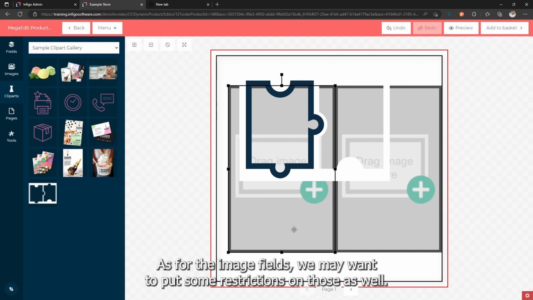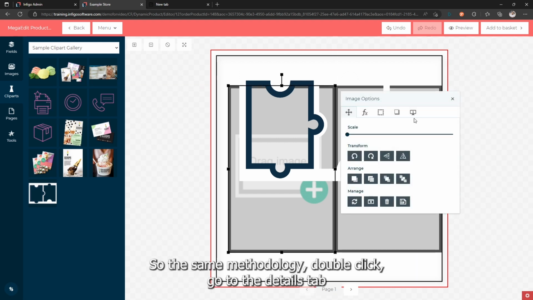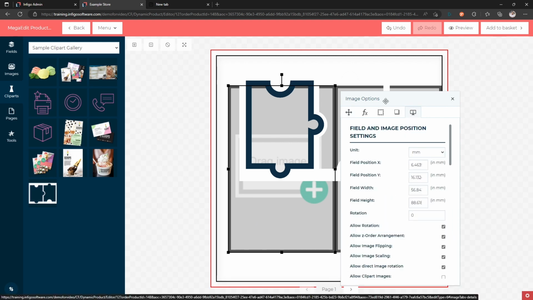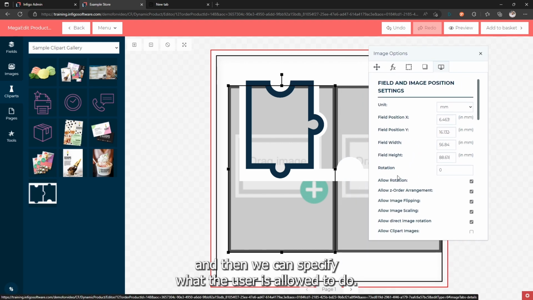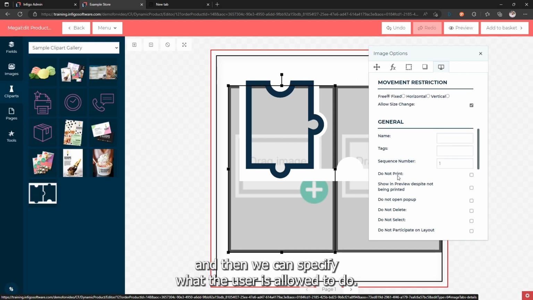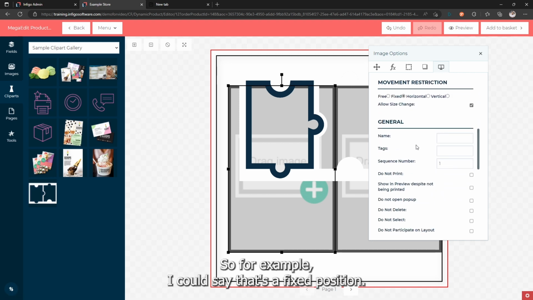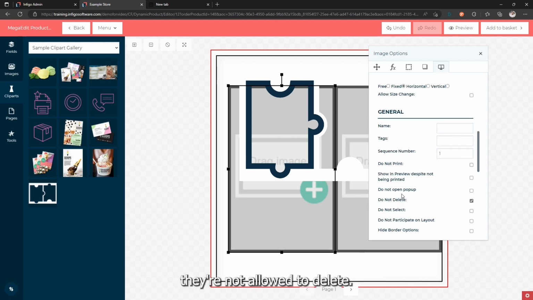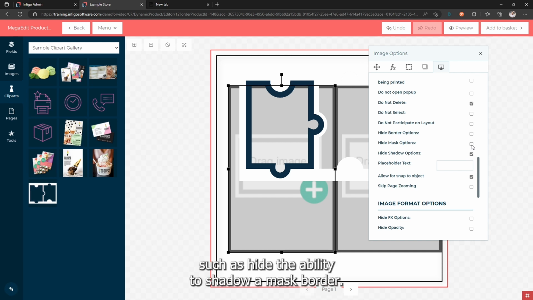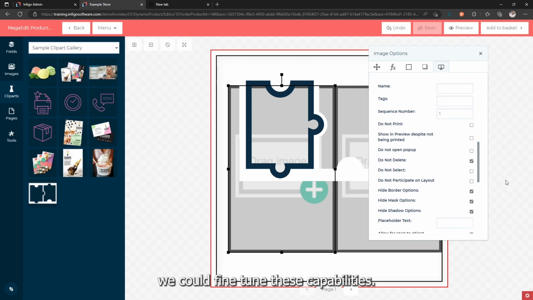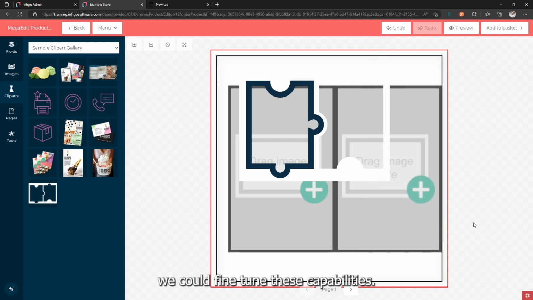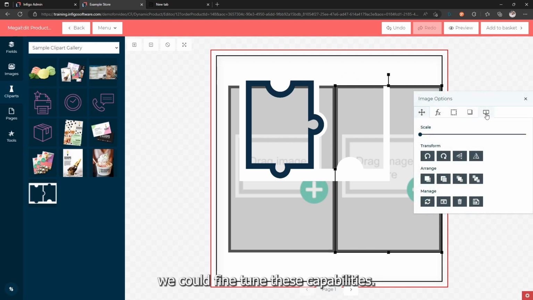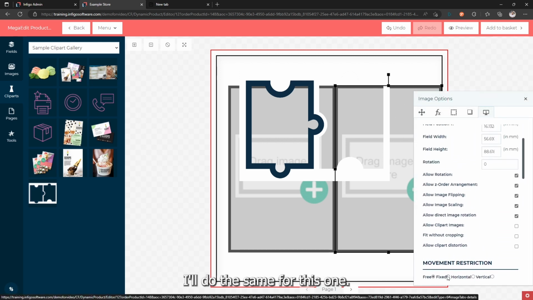As for the image fields, we may want to put some restrictions on those as well. So the same methodology, double click, go to the Details tab, and then we can specify what the user is allowed to do. So for example, I could say that's a fixed position. They're not allowed to change the size. They're not allowed to delete. And then there's other options we could do, such as hide the ability to shadow and mask and border. We could fine tune these capabilities. I'll do the same for this one.